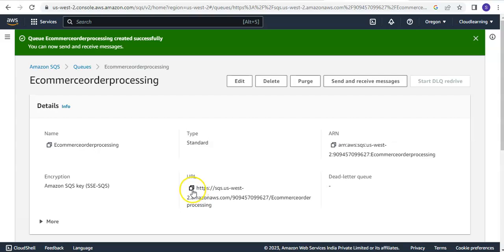You get a URL also, and you can use this URL to browse the queue, or you can integrate it with third-party API tools for publishing messages or orders to the queue. Now we just have to send some random messages to the queue, and then pick or receive the messages from the queue as well. So I'll click on send and receive messages.